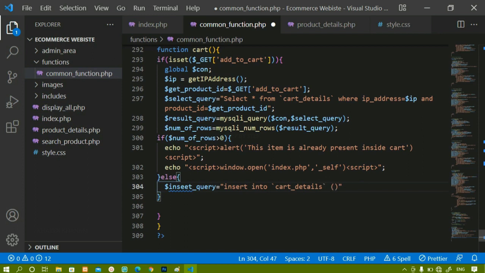Here I will be writing product ID. I will just change the spelling here. I will be writing insert, and I just want to insert product ID, and also I just want to insert the cart details. Product ID, and I just want to insert IP address. So here I will be writing IP address.